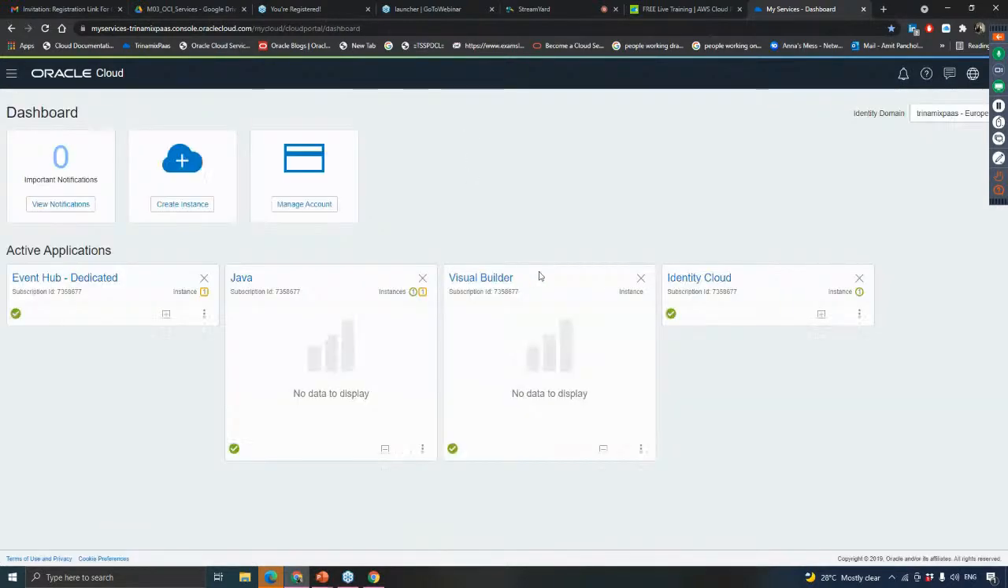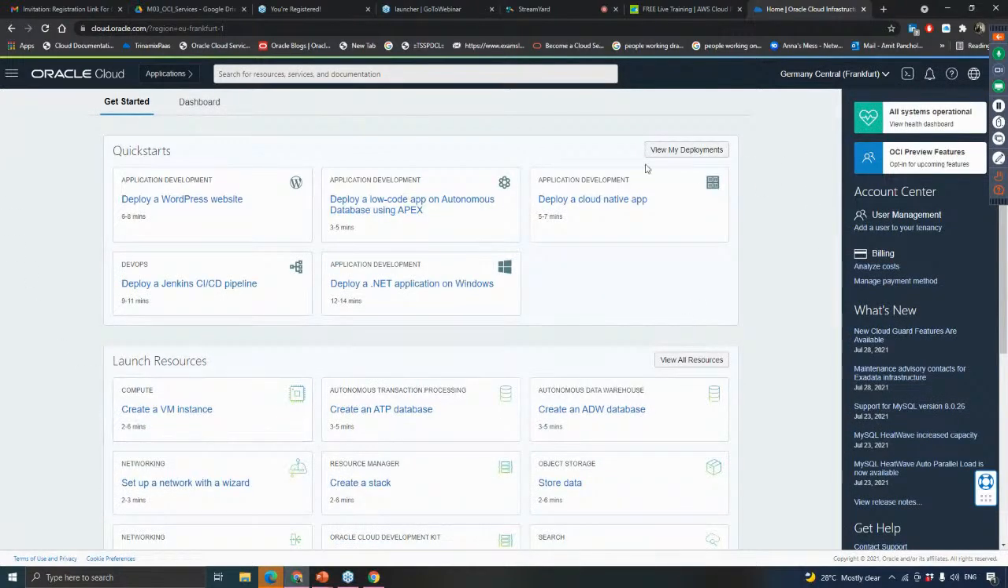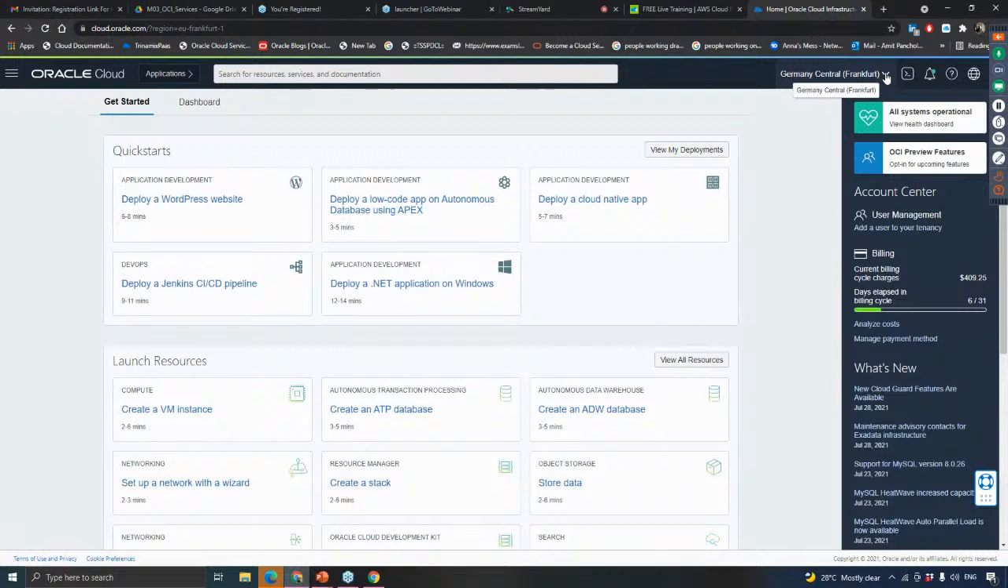So this is my cloud account, and right now in a free account, Oracle just allows you the home region, or the data center or region you have selected. But earlier Oracle used to allow us to create multiple accounts too. So this is my Oracle Cloud Infrastructure Console, and here you can see the region.